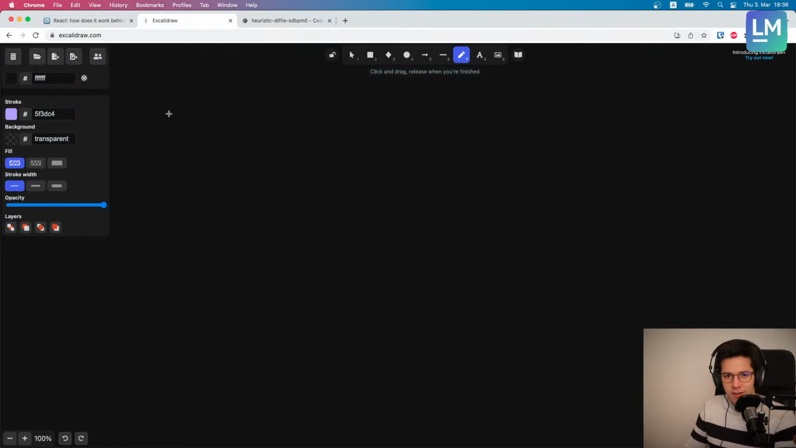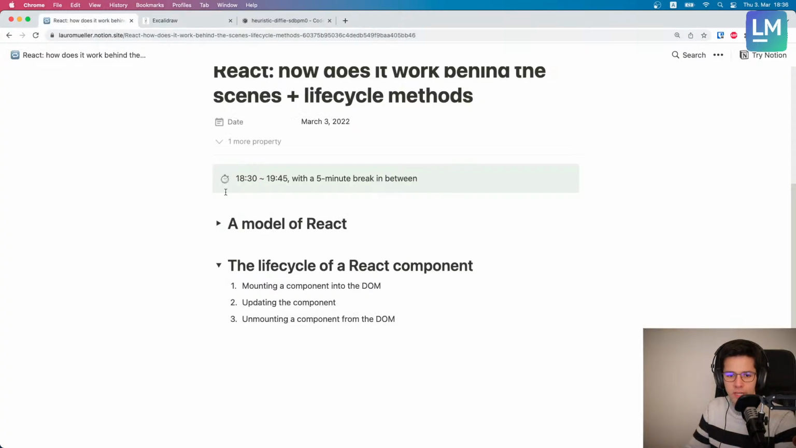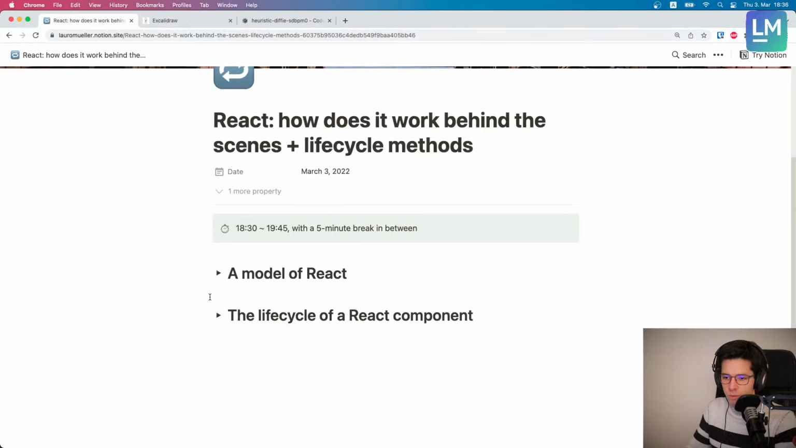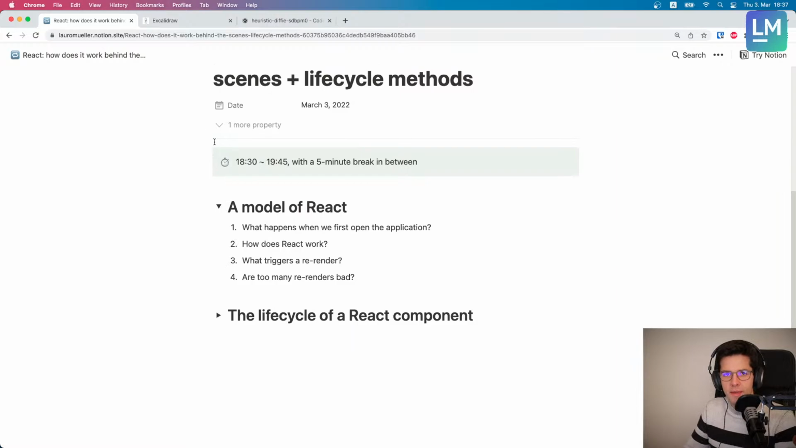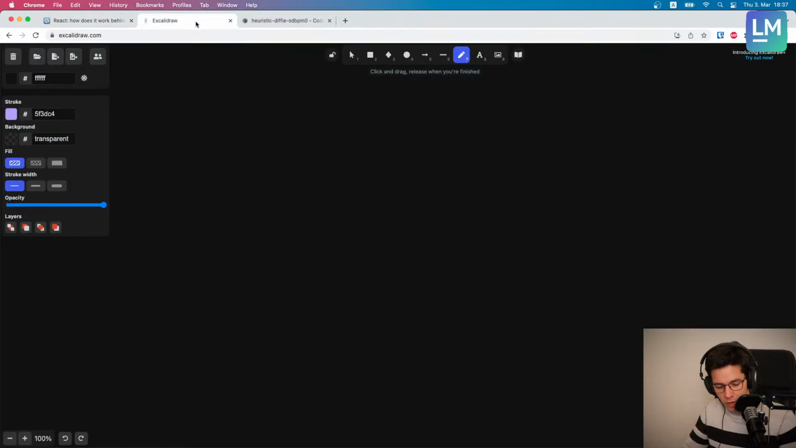Now I am not an artist, but I'm going to do my best to try to illustrate a couple of the principles here, so that we can illustrate a little bit the things that we will discuss. Okay, so let's start with a model of React. What happens when React first opens the application, right?